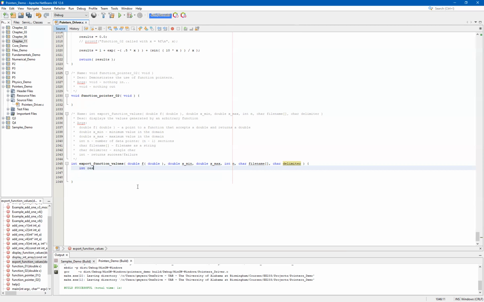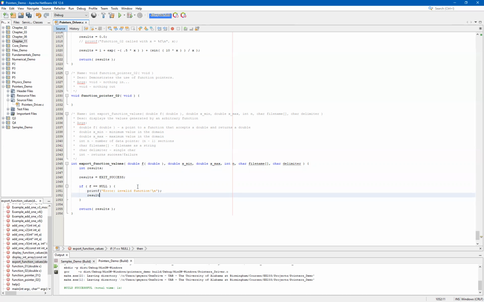And so we'll begin here with identifying a results variable. We'll say that our results are going to be equal to EXIT_SUCCESS optimistically, and then we are going to return our results. At this point, we want to start triaging each one of the arguments to check to see if they're valid. We'll start off to see if our f was null. And if it's null, then we simply want to print a message to the user that says "Error, invalid function," followed by a newline. And more importantly, what we want to do is we want to say results are now equal to EXIT_FAILURE.